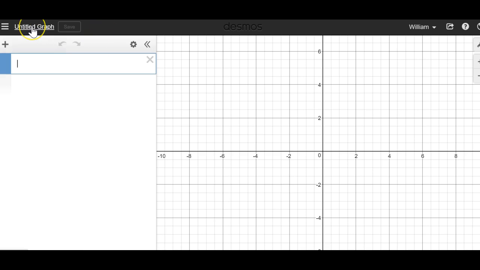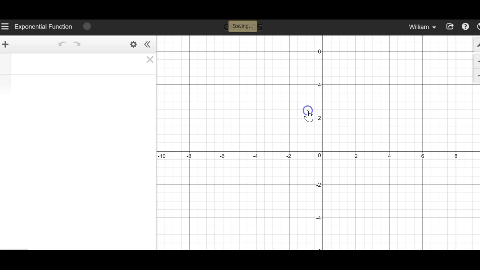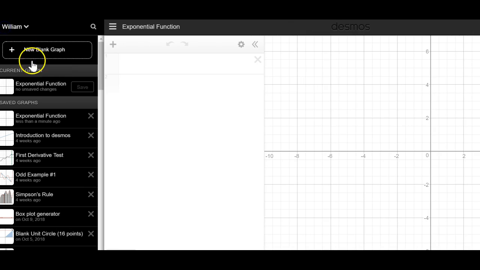So the first thing I want to do is title this graph. You can title it whatever you want. You can, let's see here, exponential function if you want. And then when we hit save up here, we know it's going to be saved into our list of functions that we've done before.